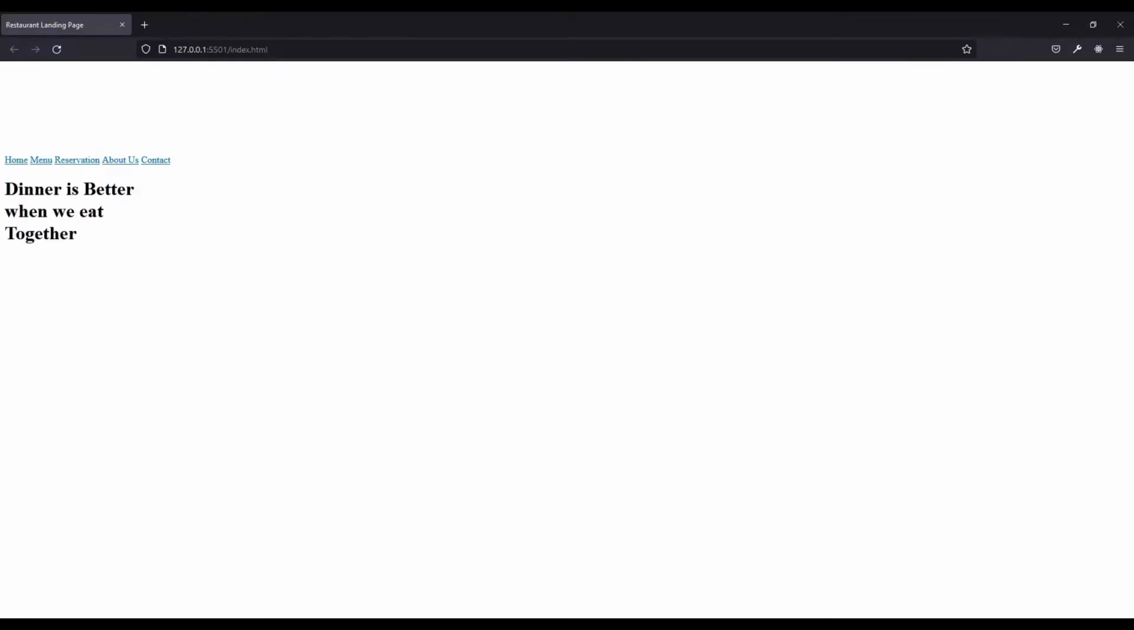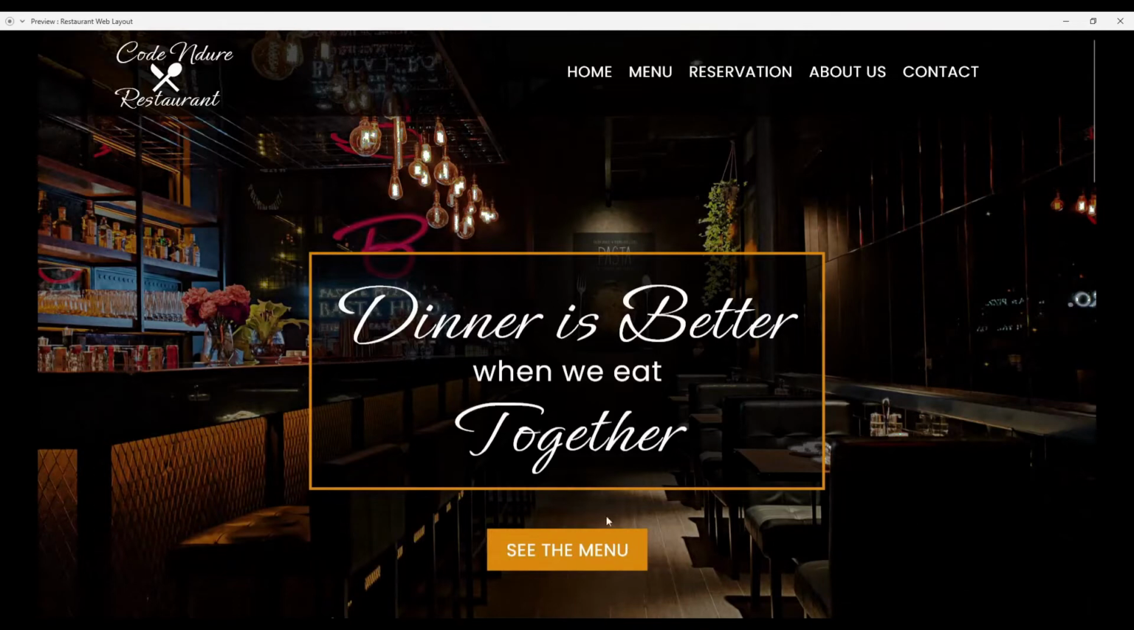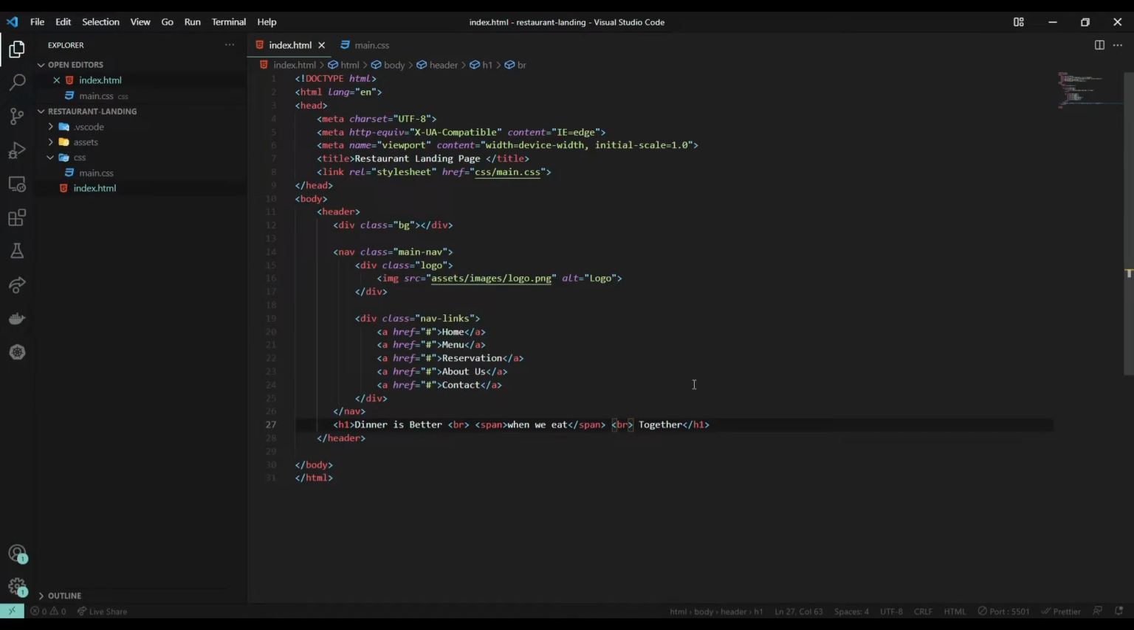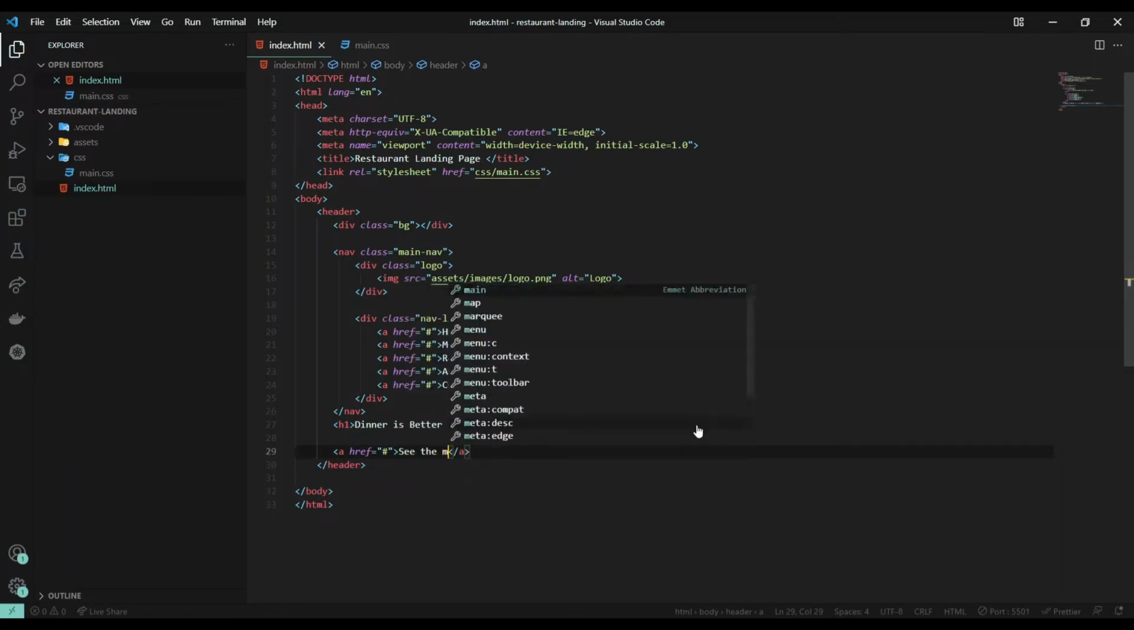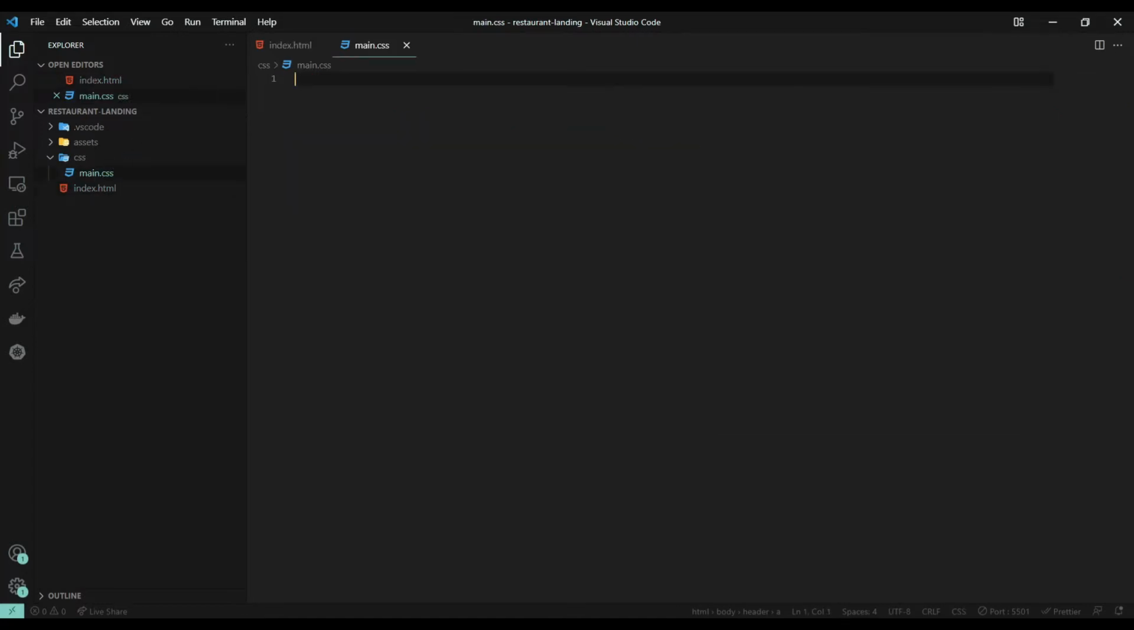Nice. The next thing we need to do is add this button here that says "See the menu." So we'll go underneath our H1 and create another anchor tag, and then we'll call this "See the menu." All right. What we need to do now is start to work on our styling. So we'll go to our main.css file, and then we'll start to style our page.